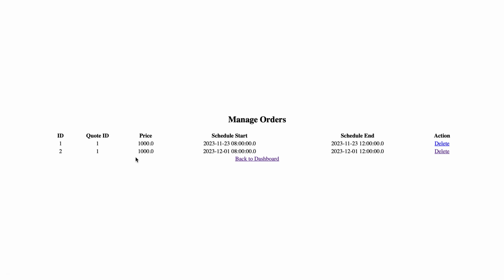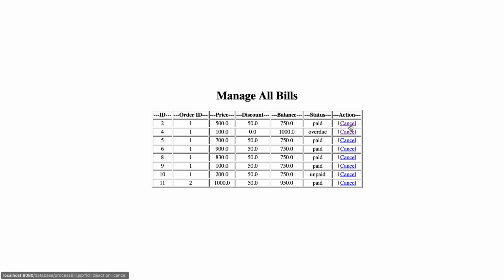So you can go back and you click on orders. You can see all your recent orders. You can see ID 1, 2, and it'll show you that you can delete it. You can click on bill. You can also cancel your bills as well at any moment. These are all the bills listed.